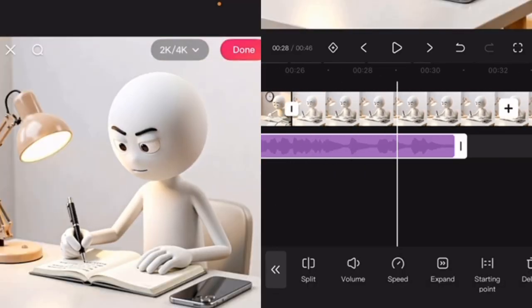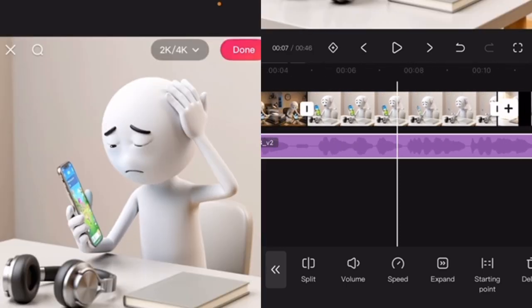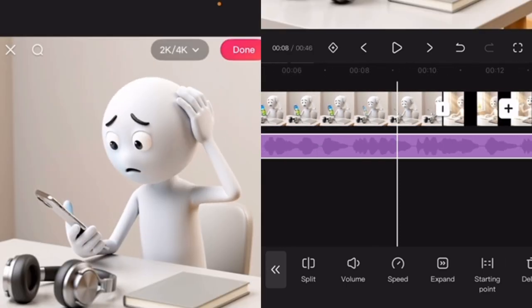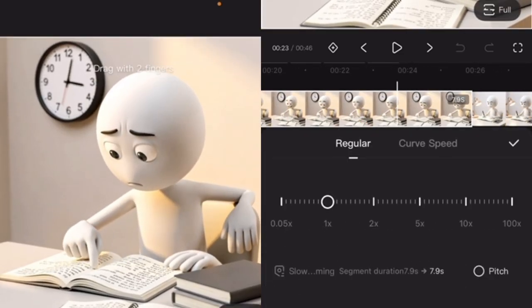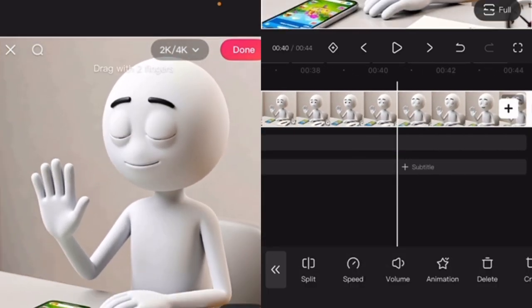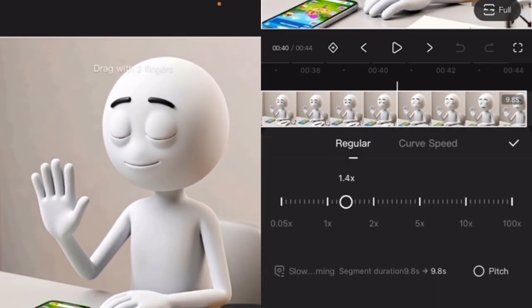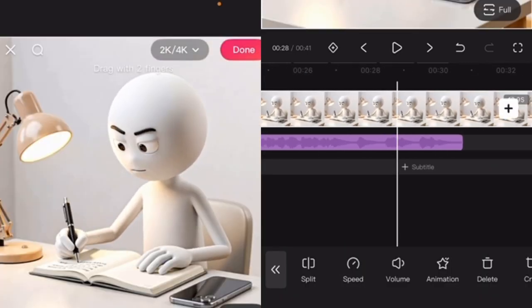Right, you can see here is the voiceover. Now you can see that this video is kind of longer than the voiceover. So what we are going to do, we are going to look for the video that is long. We click on it and click on speed. Increase this. This one is very long. Go ahead and click on it. Increase the speed of this particular video. I will do the same to this.